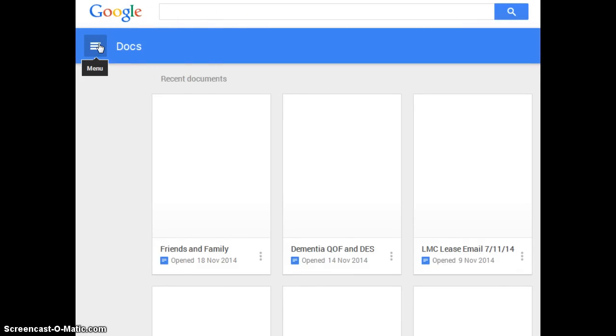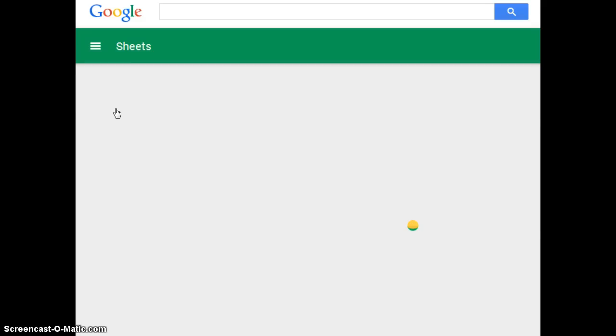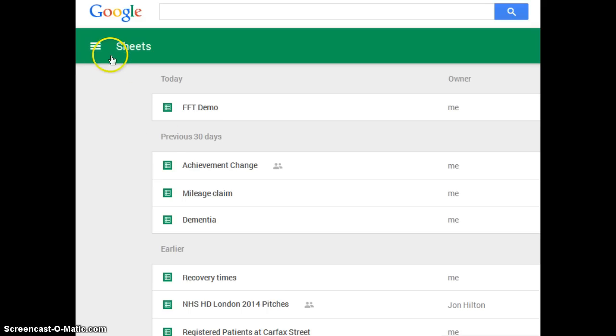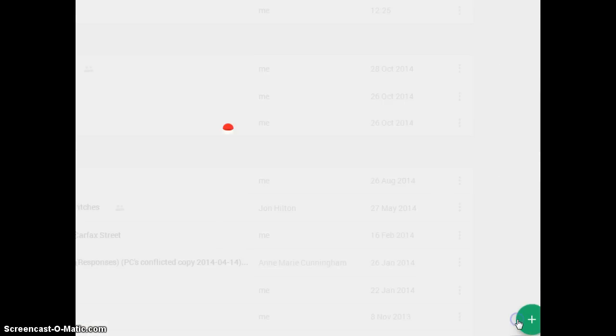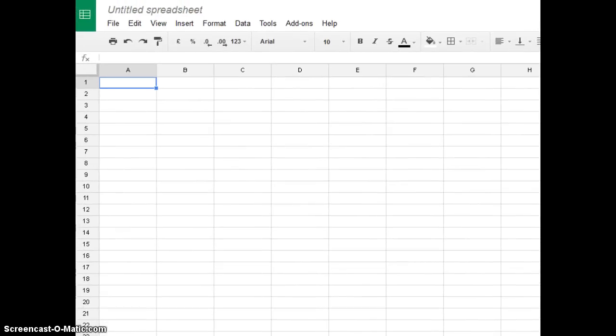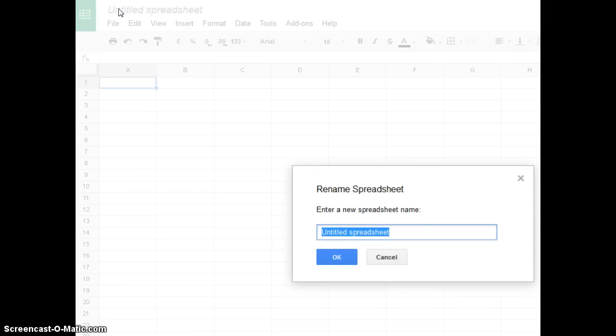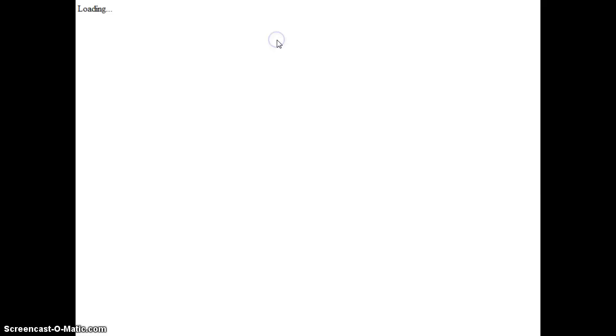It shows us some of our documents, but actually what we want to build is a spreadsheet. Takes a little while to load. And down in the bottom right hand corner, you can see we can add a new spreadsheet. And then we have a blank spreadsheet, exactly as if we put it on Access or anything. The difference is that if we go to Tools, we can create a form.